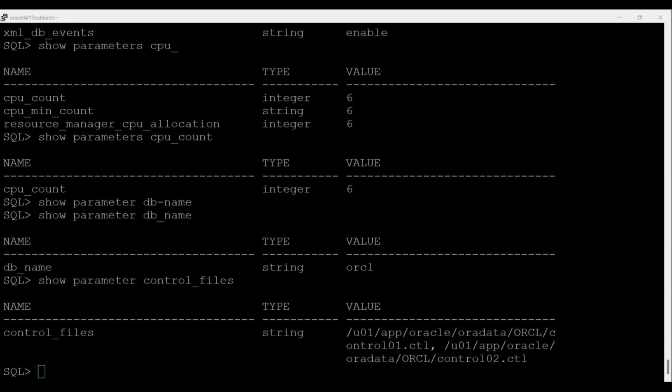There are many ways you can say about dynamic. Now, how can you check which parameter is dynamic and which parameter is static? How will you check? Another question. Okay, v dollar parameter. That is correct. This is the view which contains all the parameters. But how will you check which parameter is static and which parameter is dynamic?